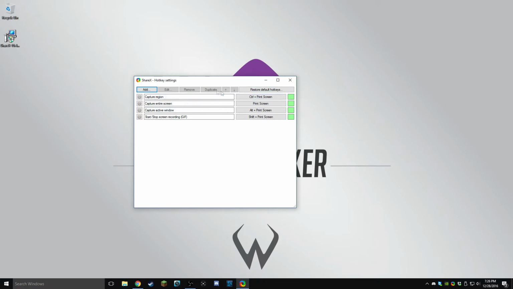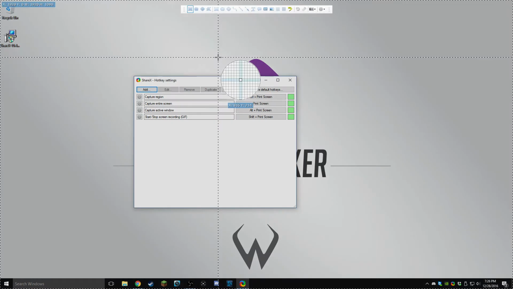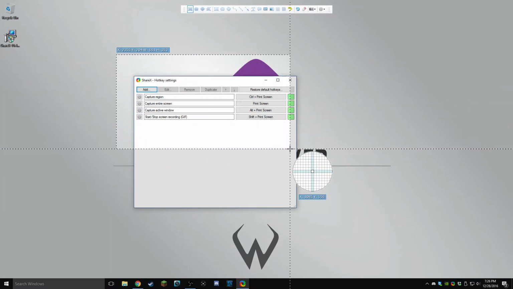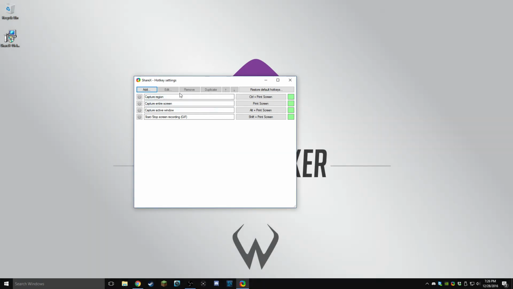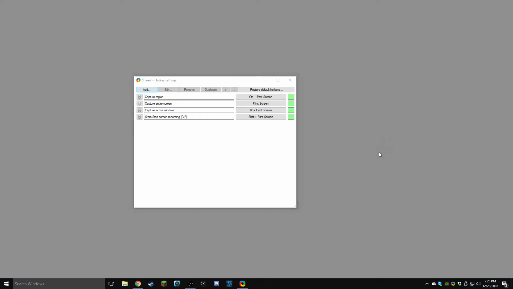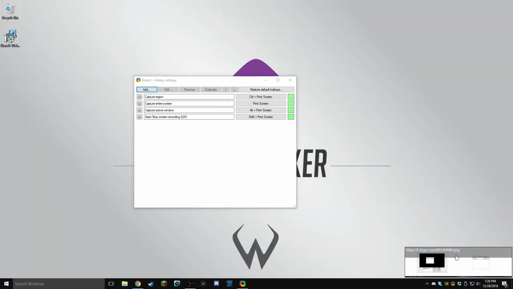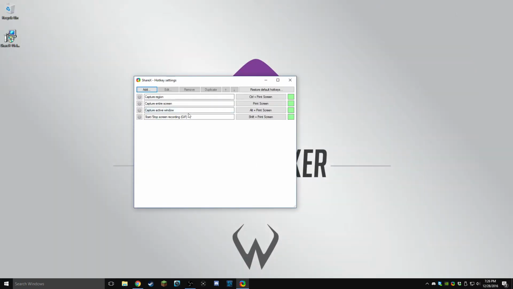So I have Control and Print Screen as capture region. So if I do Control Print Screen, it brings up the crosshairs, and I can take a screenshot of part of the screen. If you click Escape, it cancels it. If I want to capture the entire screen, I just click Print Screen. So click that. And then I have two monitors, so it gives me two. Capture active window is Alt and Print Screen. So Alt and Print Screen takes a picture of this. Oh, no, it didn't. I didn't have anything selected. So let me do that again. Alt Print Screen, and it took a picture of just this application.